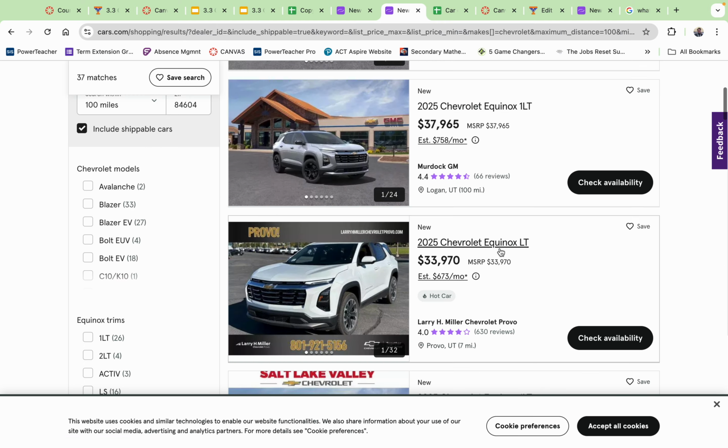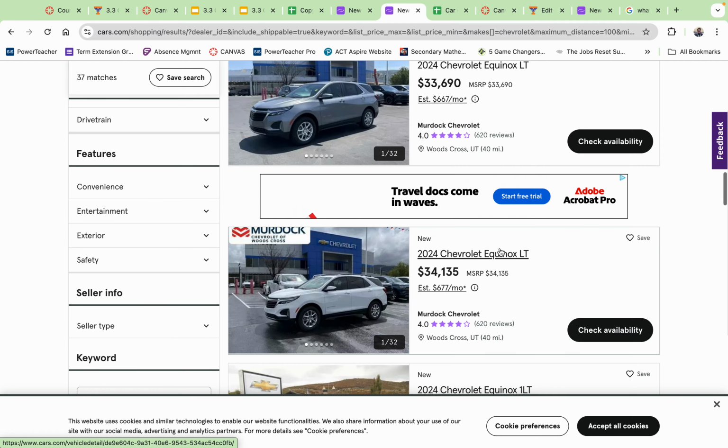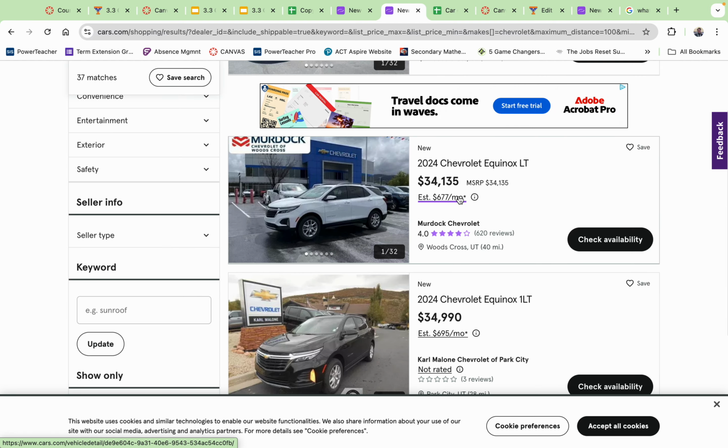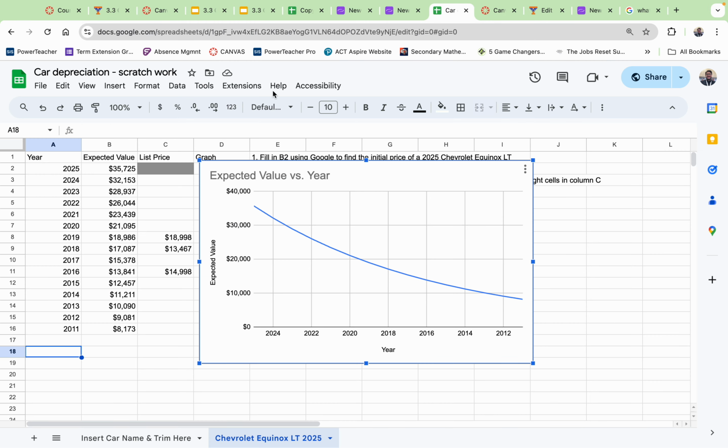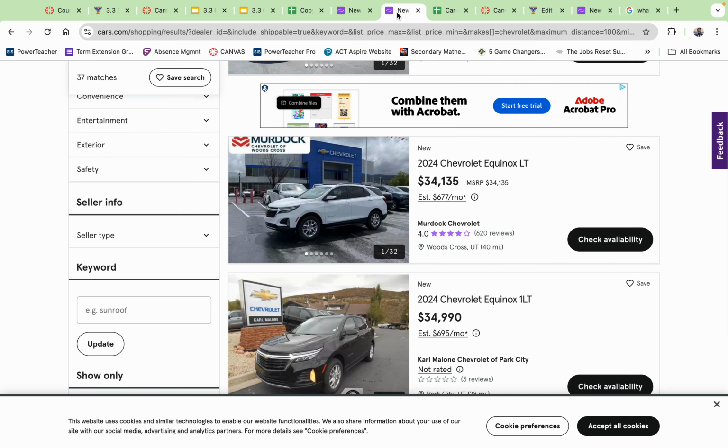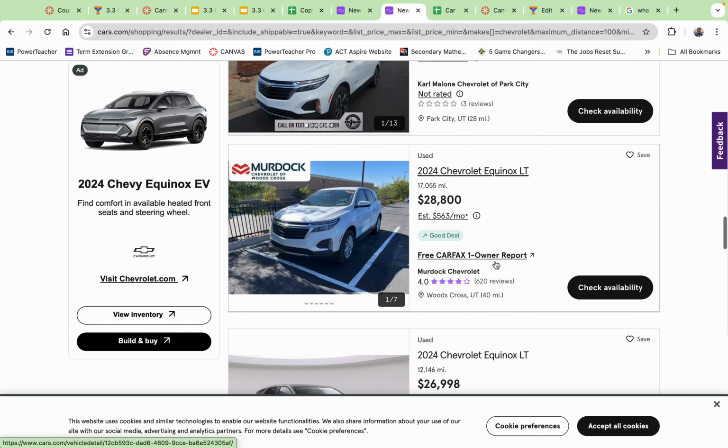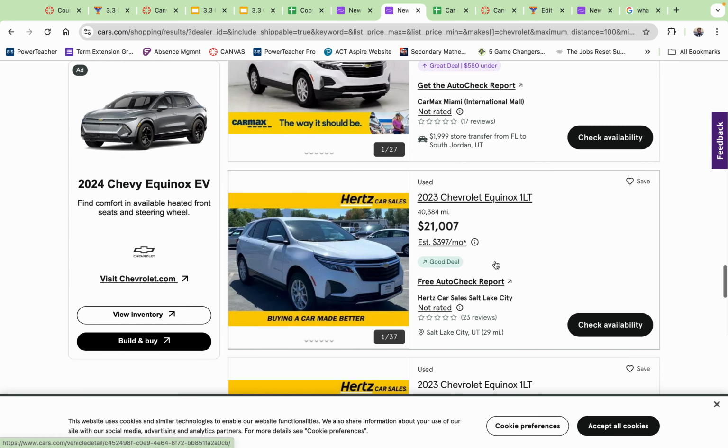So for example, 2025, but now 2024 LT, 34,135. This is what's listed. And this is what I expect. As you can see, the expected value is lower than the listed price. So this one would not be a good deal for me, honestly. What I'm going to try is do something even lower than the expected value.